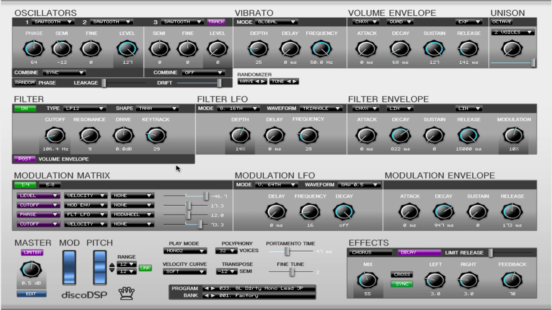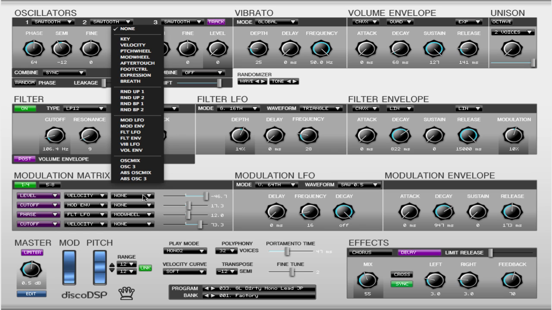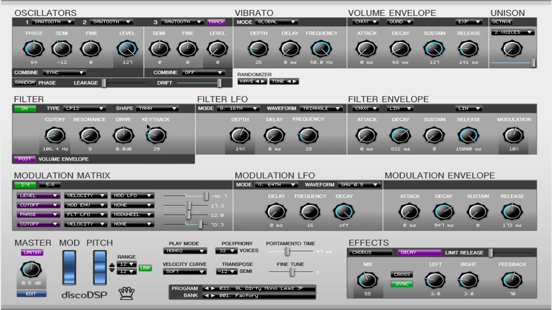If we want to use it, we have to route it through a source, which is one of the black boxes. I'm going to use the first one, which is level and velocity, because the second black box is already open. I'm going to hit the box. I'm going to look for the modulation LFO. Now that I have it selected, the modulation LFO is now going to affect the level.